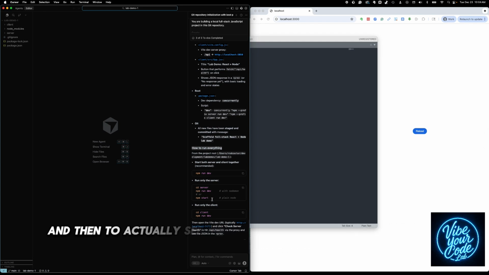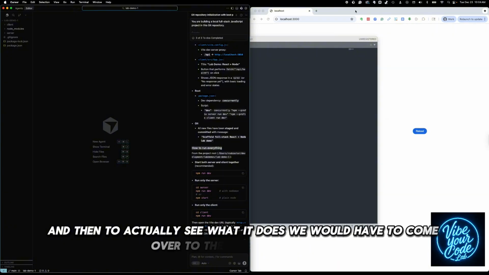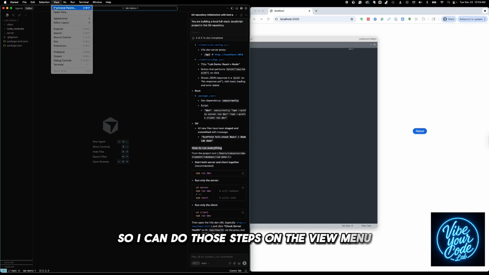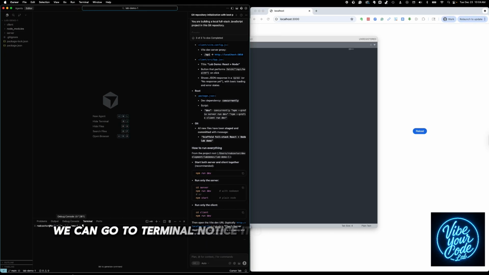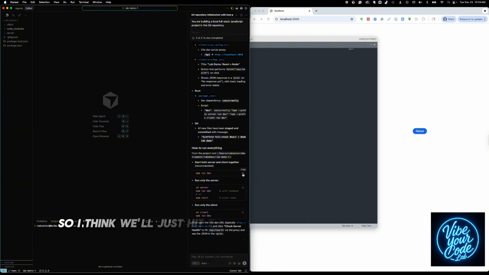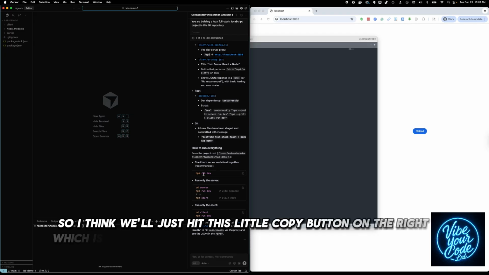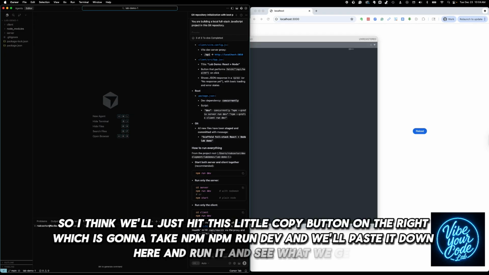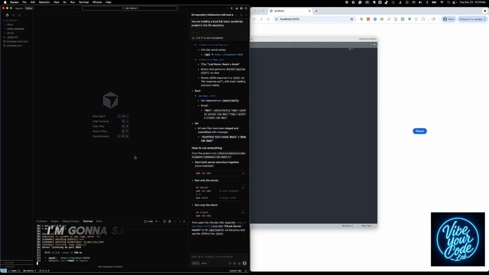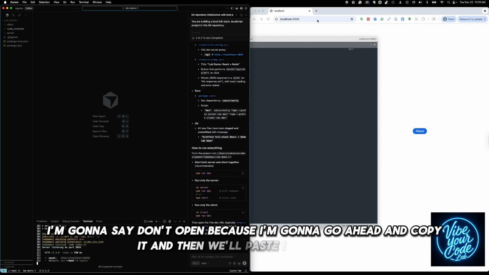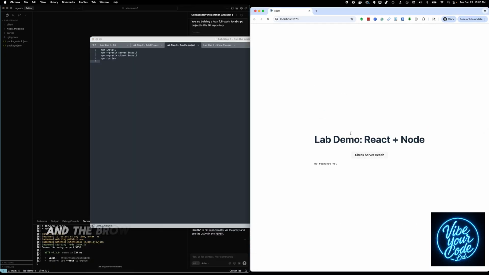And then to actually see what it does, we would have to come over to the web browser here. So we can do those steps. On the view menu, we can go to terminal. Notice it brings it up down here at the bottom. It starts in the root folder here. So I think we'll just hit this little copy button on the right, which is going to take npm run dev, and we'll paste it down here and run it and see what we get. I'm going to say don't open because I'm going to go ahead and copy it, and then we'll paste it over here in the browser. I already had it open.